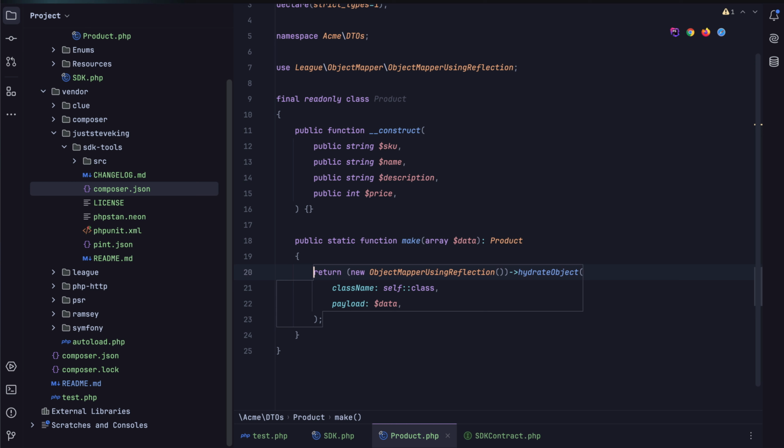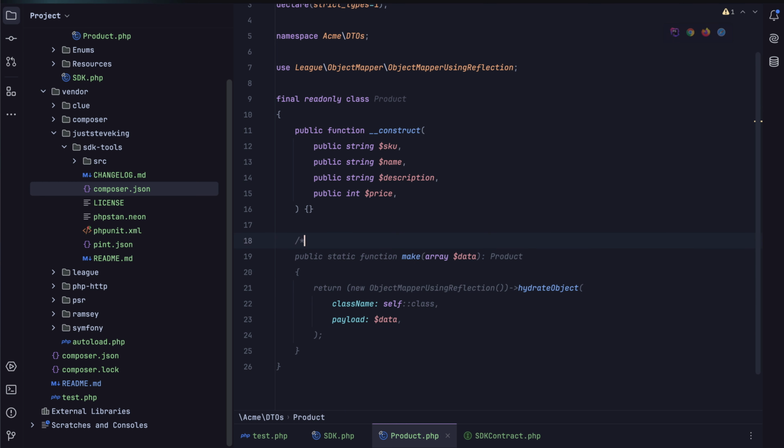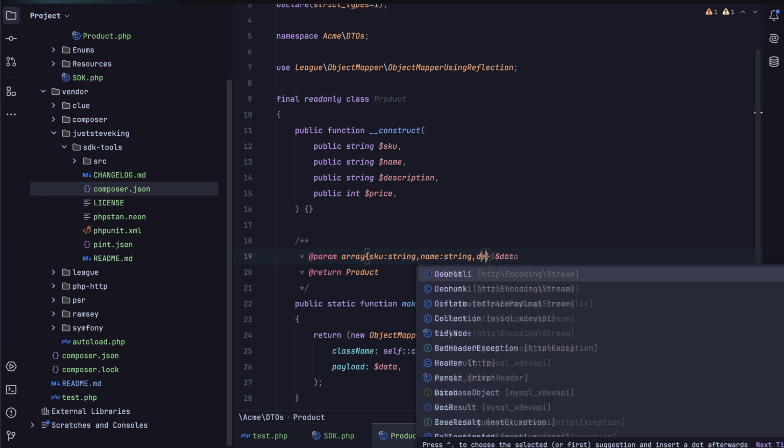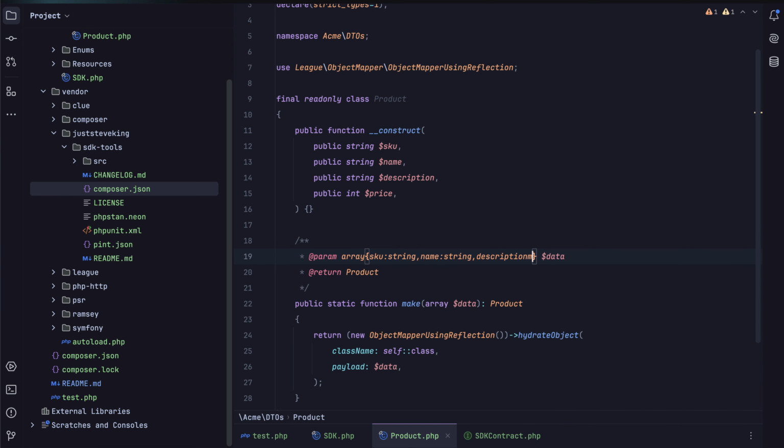We can quickly inline that one to make it a little bit cleaner. Just add some doc blocks. And what we're going to do, we're going to add an array shape here so that we've got a little bit more type awareness with our arrays. So SKU string, name string, and description string, finally int price. So that we get type hints for each part of the array as it's going in. It can pre-validate based on static analysis.